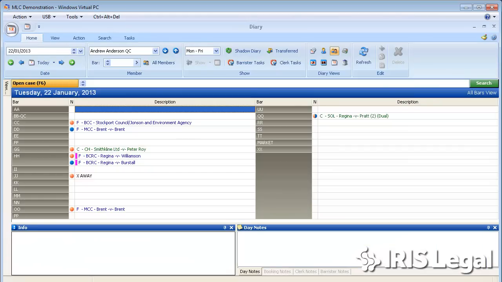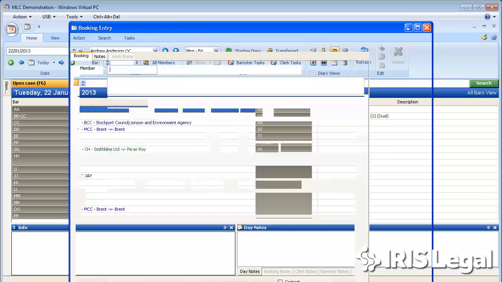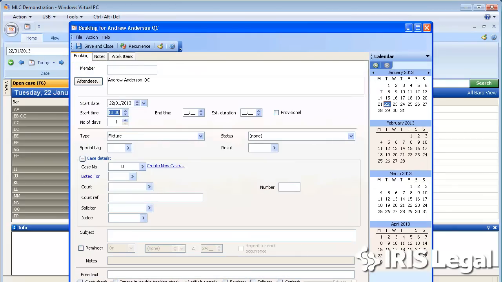Also following on from customer feedback, we've amended the layout of the booking screen. You will now notice that the start date and start time appear at the top of the screen instead of lower down. We've also introduced this new member box, which will allow you to very quickly and very easily enter in additional barristers into diary bookings.